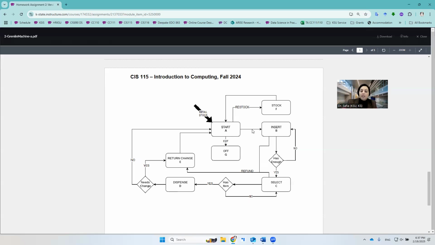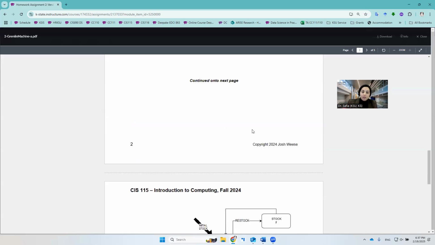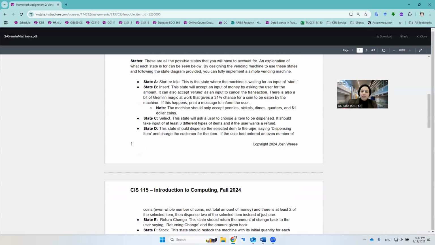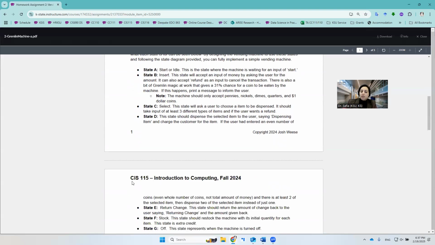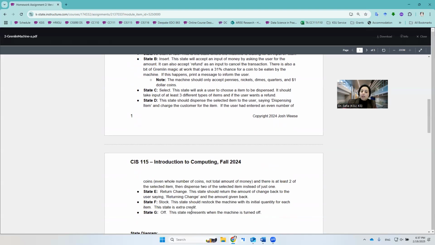So this is the general idea for each state. We have here a description. State A will do this, state B will do that, and state C, state D, and so on. It will explain. And then we also have the opportunity for extra credit. I'm not going to go over a lot of details now. This is something I'm going to explain again in the next class.